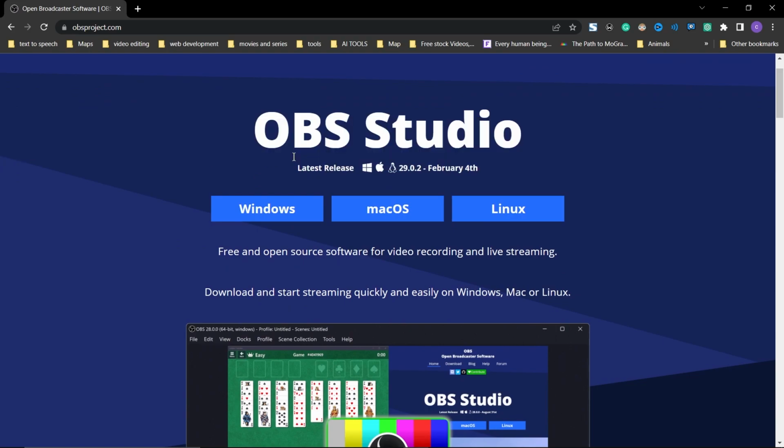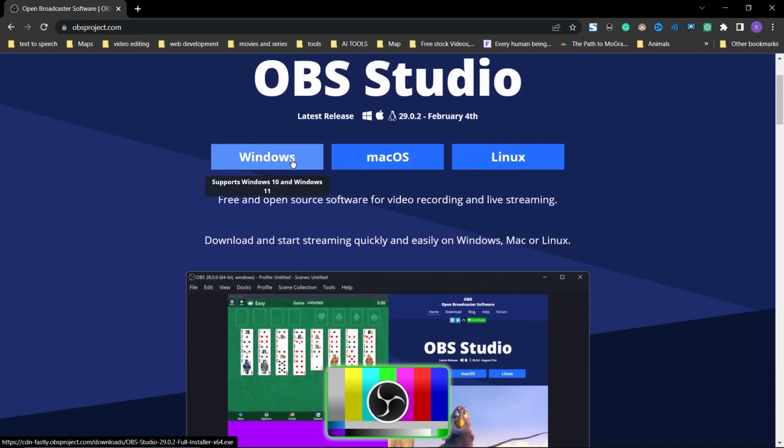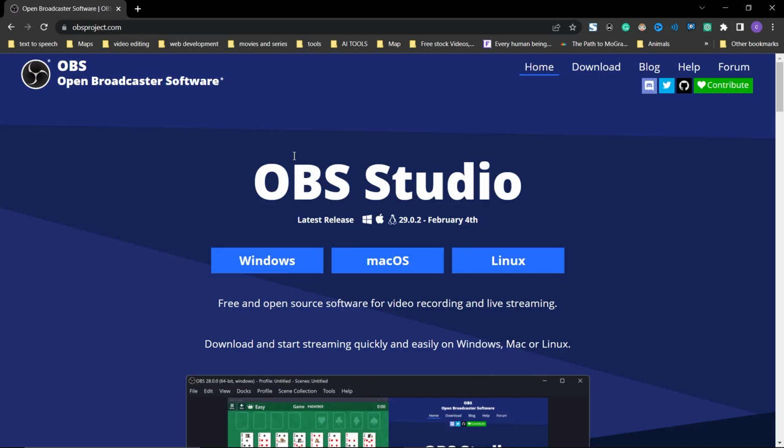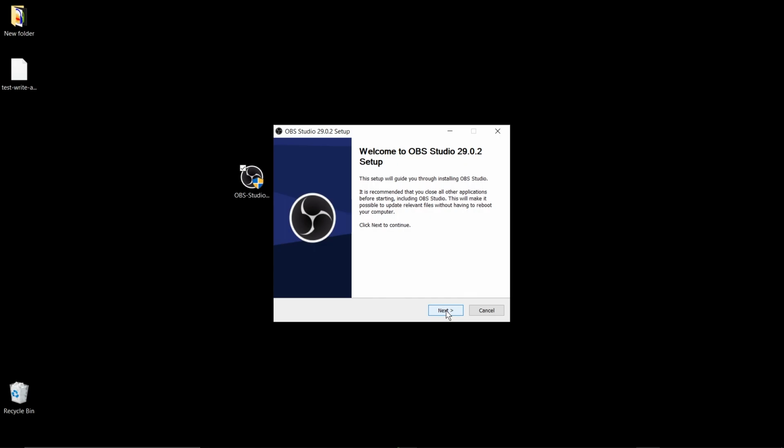So first, to use OBS Studio, you will go to their website, obsproject.com. I will be dropping a link down in the description section, and from the home page you select your operating system, Windows, Mac, or Linux. Once you click on it, it starts downloading. After downloading is complete, hit install. Once it is done installing, open it.